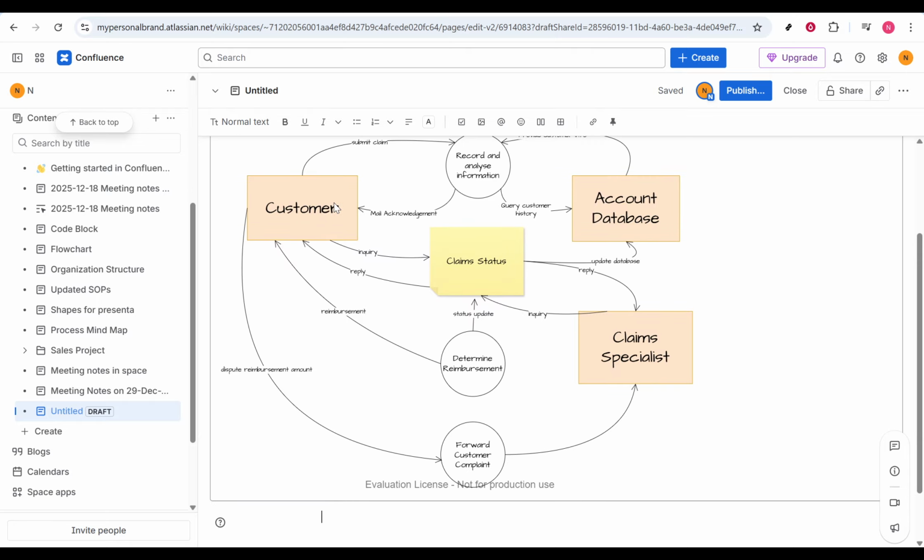Start by opening Confluence and navigating to the page where you want the diagram to live. You can do this on a new page or an existing one, whatever fits your workflow. Make sure you're in edit mode so you can add content to the page.